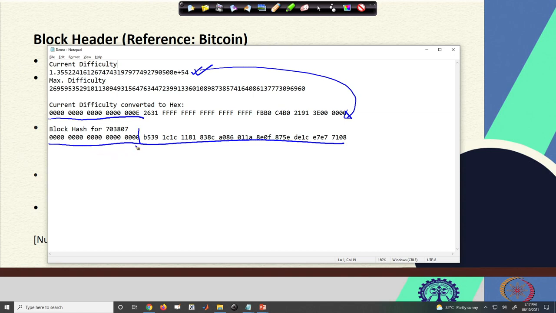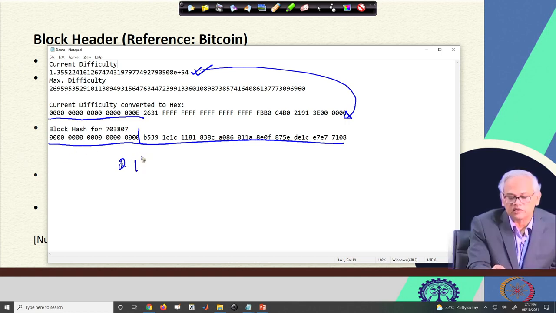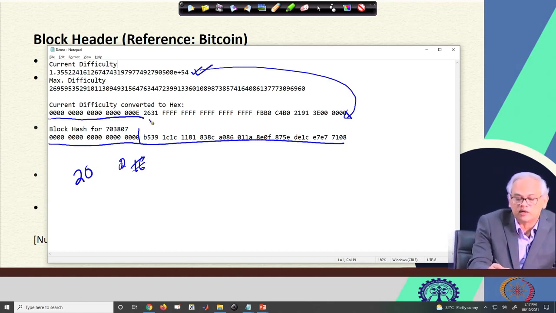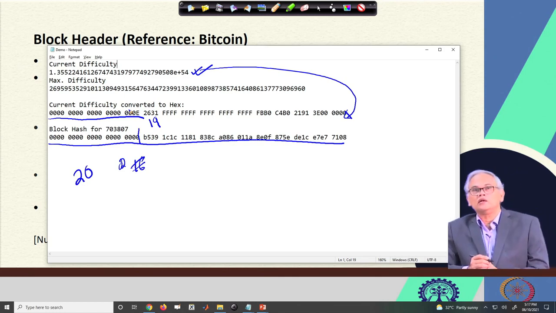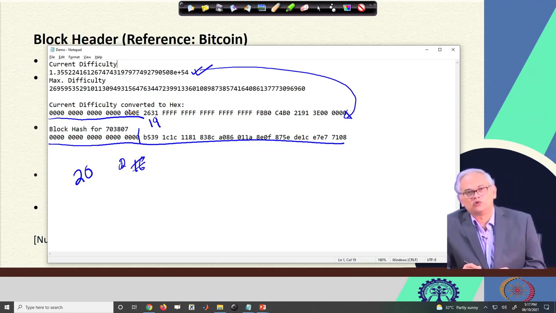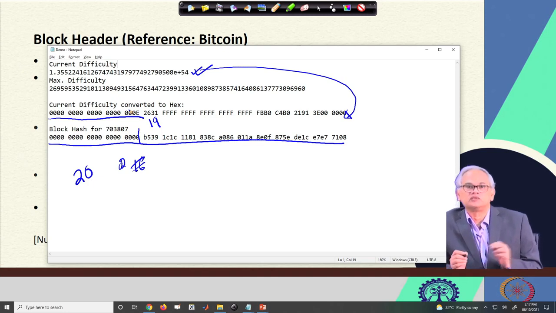So, we see that there are 20 such leading zeros, and of course, what we needed was that there should be at least 19 leading zeros. Okay. So, there are 19 leading zeros based on the current difficulty level, and the block hash that was obtained has got 20 leading zeros. So, that minimum requirement of 19 leading zeros is satisfied.